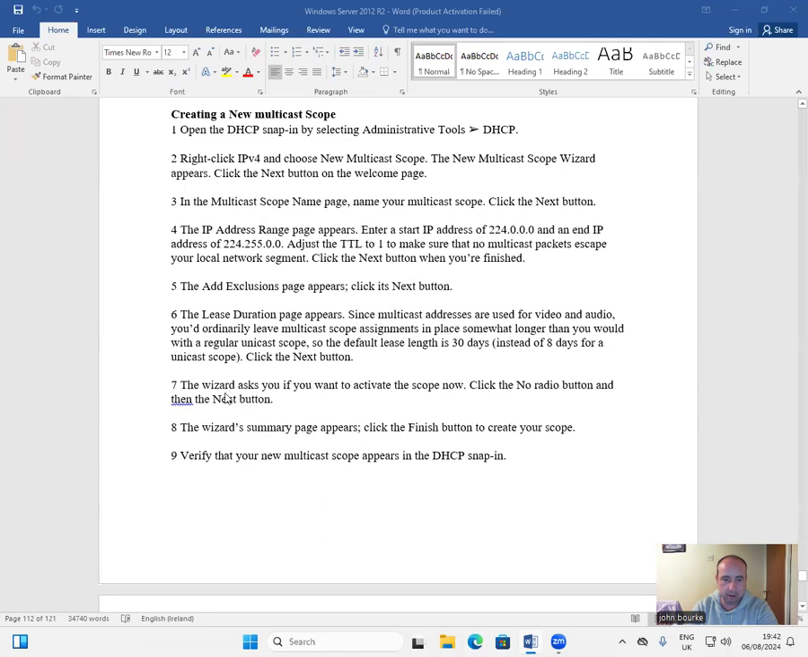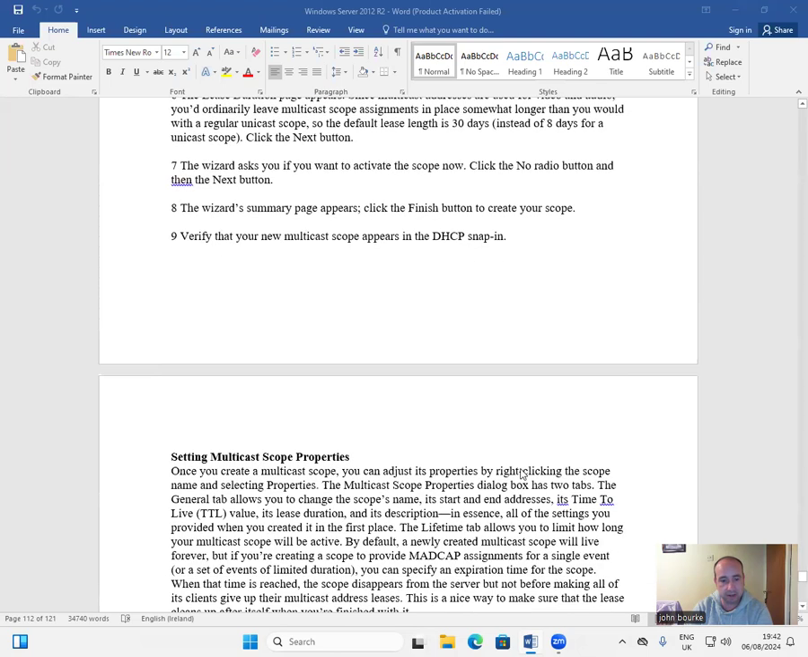Click the next button. The wizard asks if you want to activate the new scope. Click the no radio button and then the next button. The wizard's summary page appears. Click the finish button to create your scope. Verify that your new multicast scope appears in the DHCP snap-in.